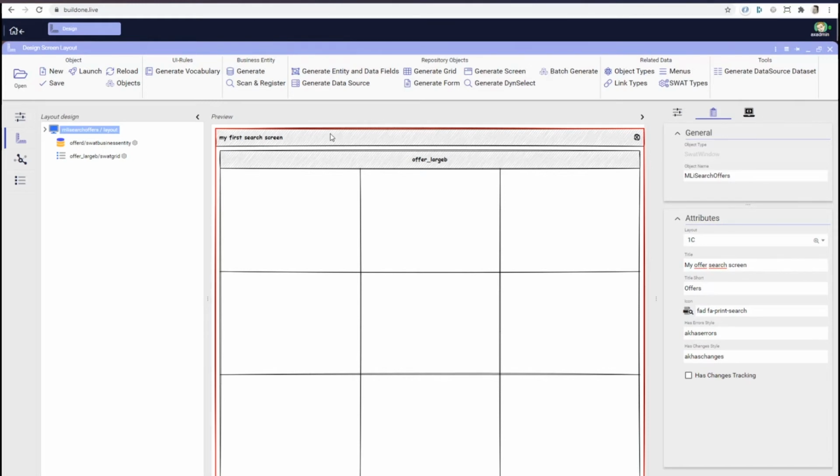Now let's see how we can work with a screen, enhance it, and make this screen a little bit more complex. So assume that your salespeople are complaining that whenever they search for an offer, they first need to open the offer to see the detailed data. So they want to see some of the offer data already in the search screen.